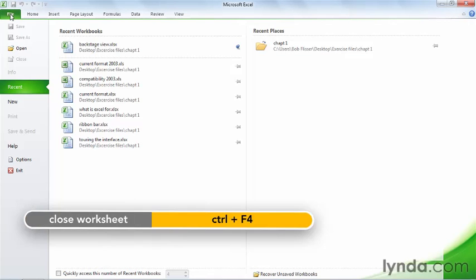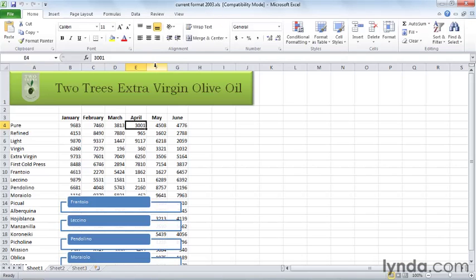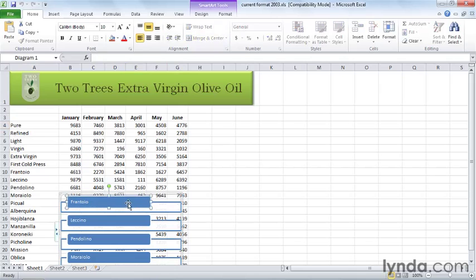Let's go back to Backstage View, back to Recent. And here is the file we just saved, current format 2003, three-letter extension, XLS. Click it. And now you see on top, it shows us we're in compatibility mode. And now you can see those icons are gone. And the SmartArt, if you click this, you have regular shape editing. It's really not fully editable.